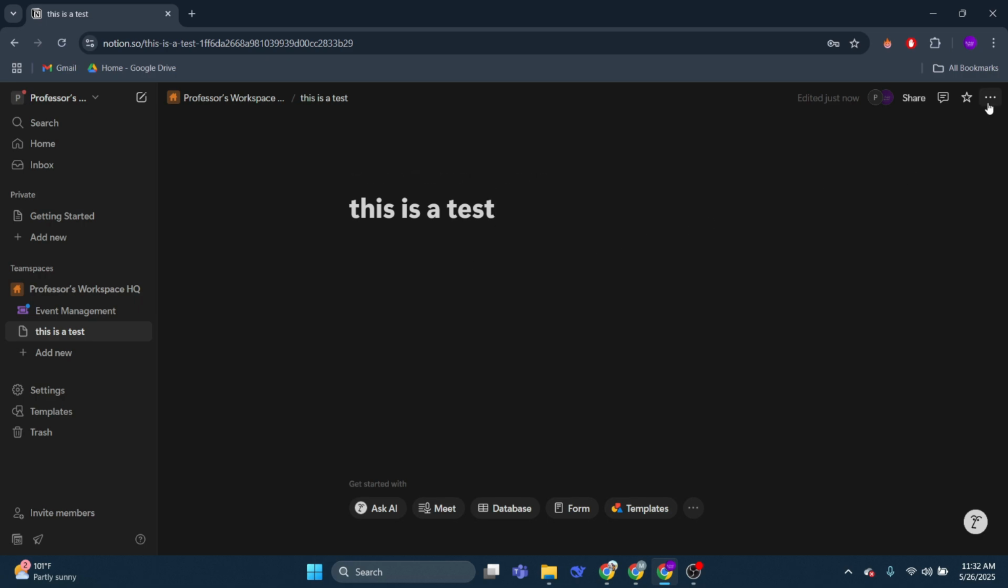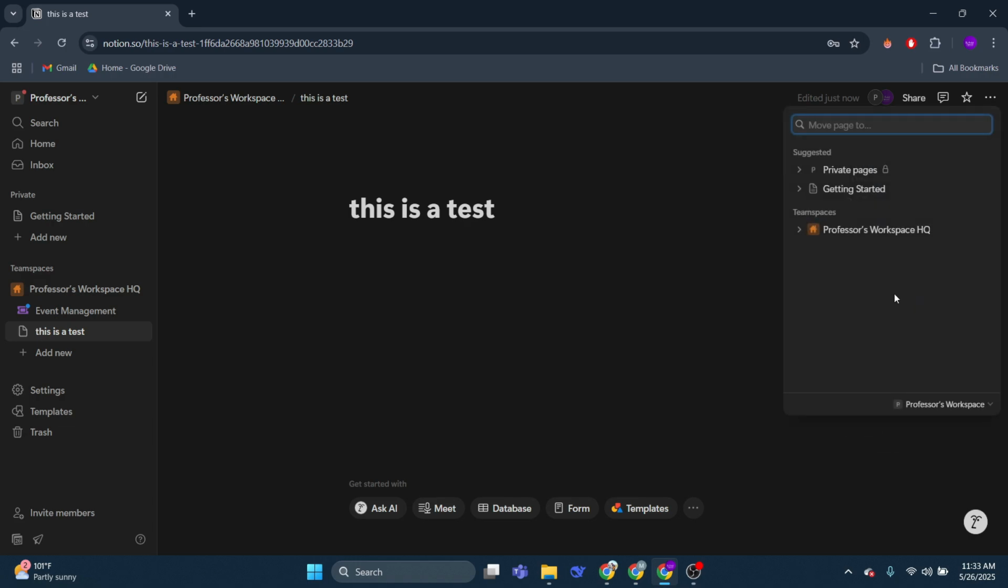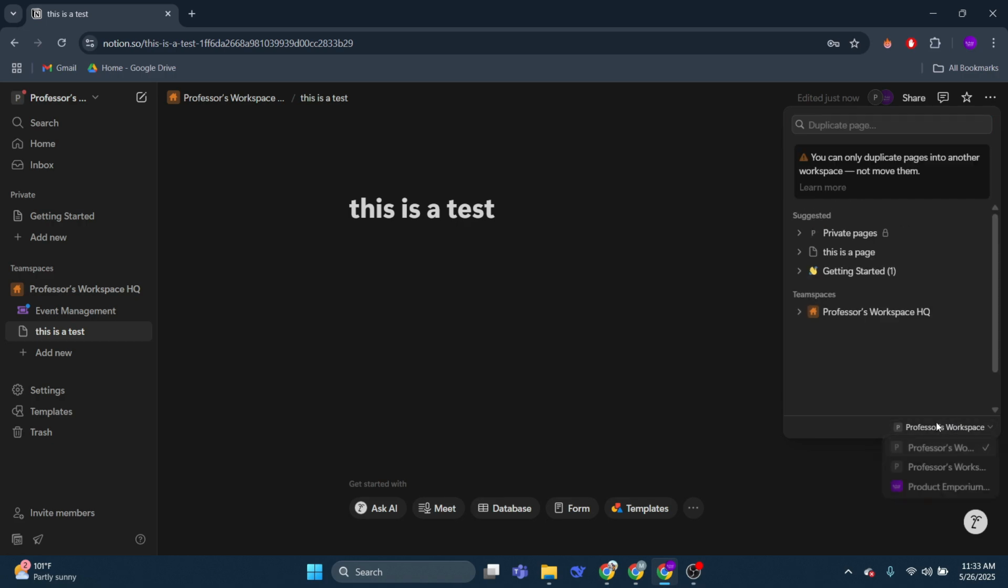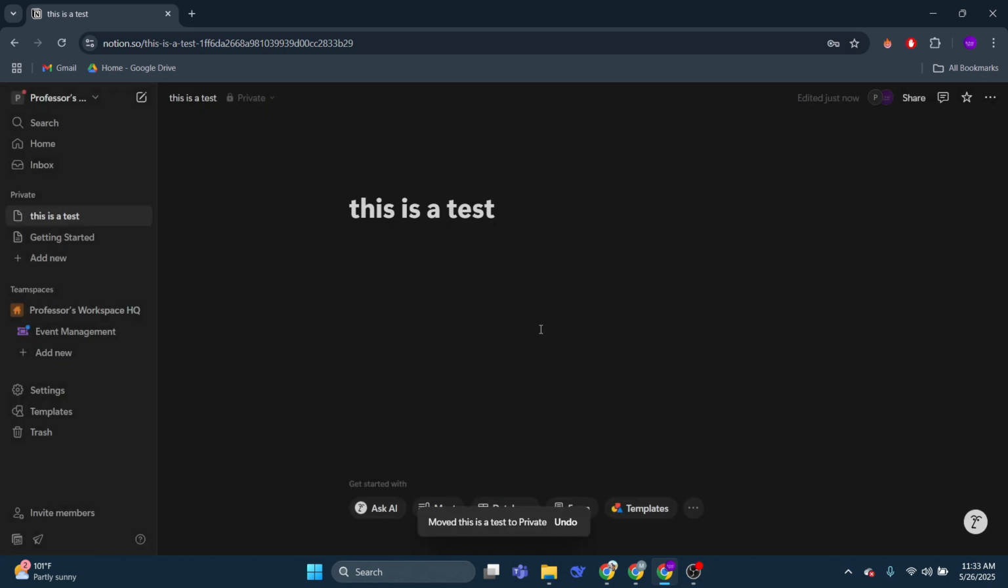Open it, then once again click on the three dots in the top right corner and choose Move to. From the options, now select Private Pages to move it directly into the private space of your second account instead of keeping it in the shared workspace. You'll get the same warning again, just click Move. Once that's complete, the Notion page will now appear in the private section of your other account.